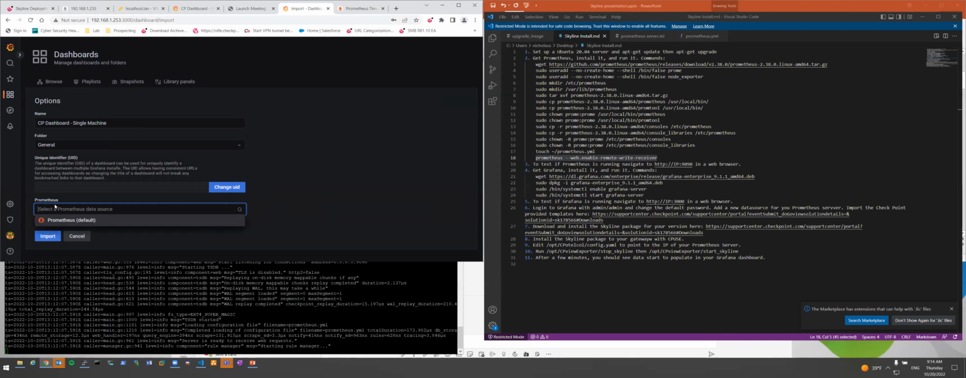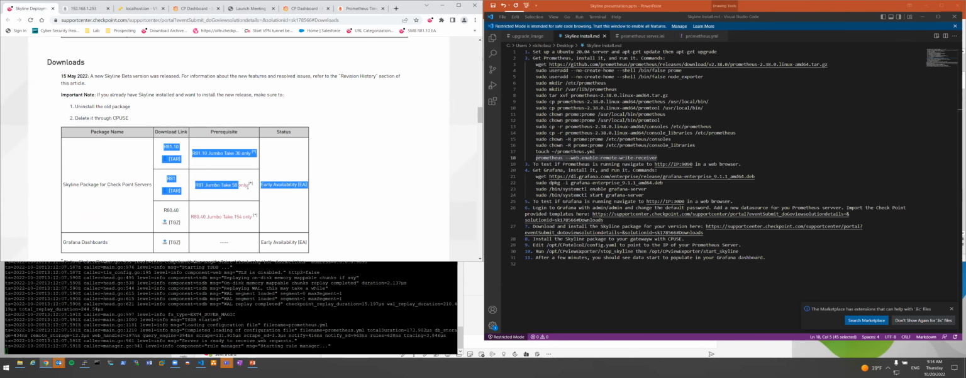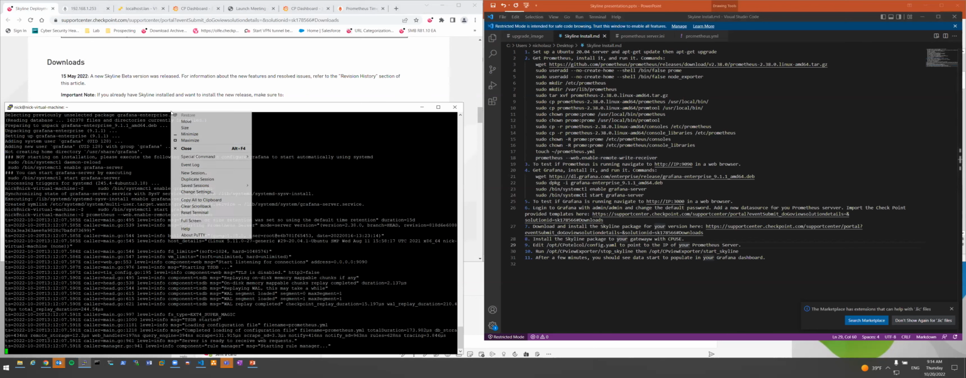Oh, you got to point it to your data source, which is Prometheus. Import. Okay, and now that's all you need to do. So you have your Prometheus server up, you have your Grafana server up, you've imported the dashboard. Now you can install this CPUs package on the gateway and edit the text file to point to your server. So I'm going to show you guys that real quick.